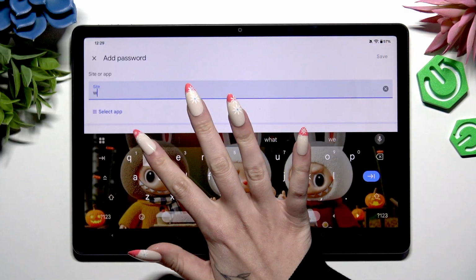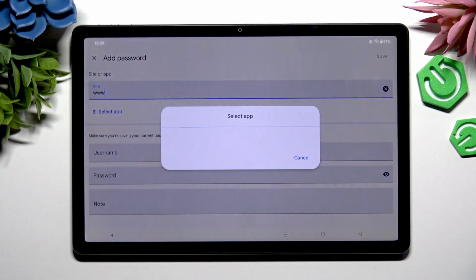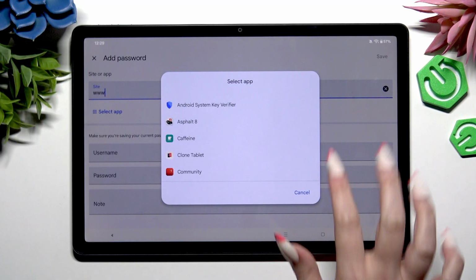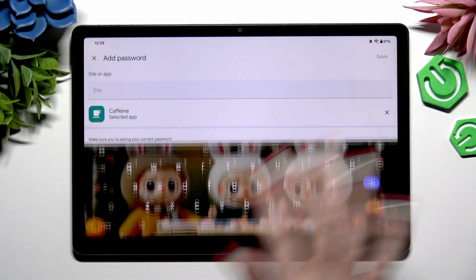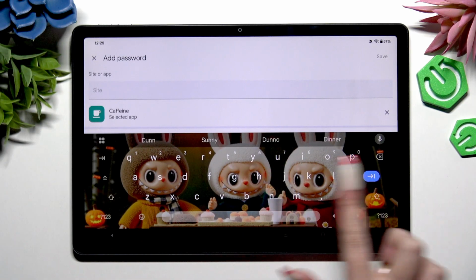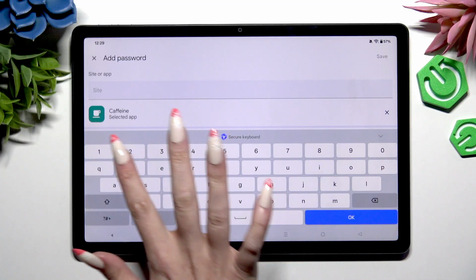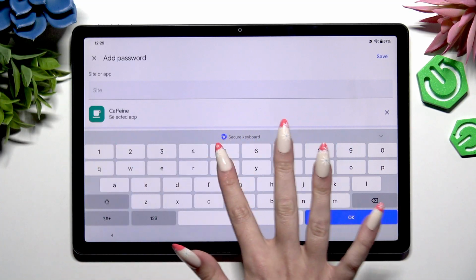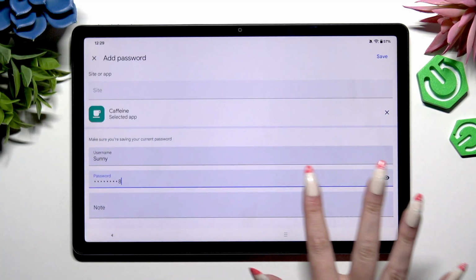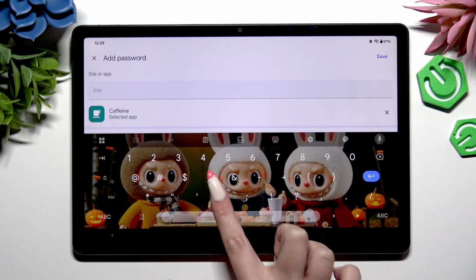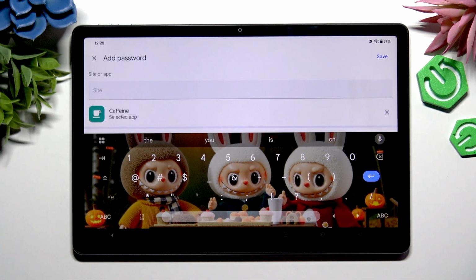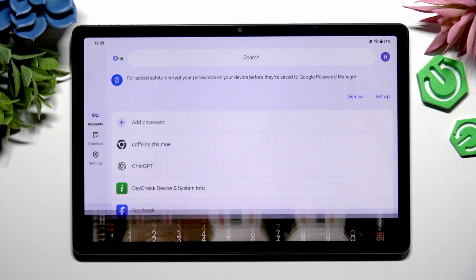Now you can type in any website or click on Select App and tap on a chosen one. Then enter your username, email or phone number, password, and even take some helpful notes. When you finish, hit Save at the top right corner.